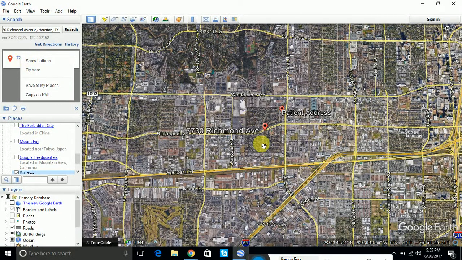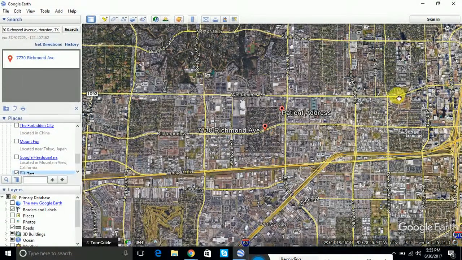So I hope this is informational. You can search online on Google or YouTube, search Google Earth tutorial for more information and for the updates. Thank you very much.